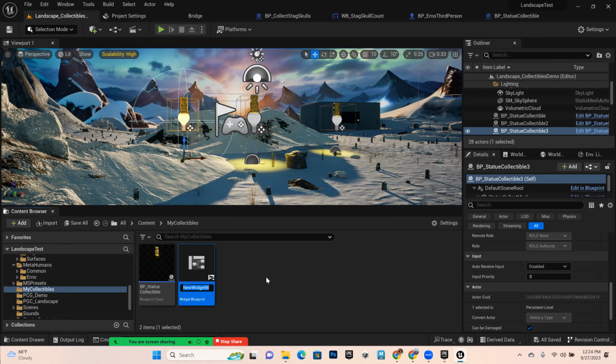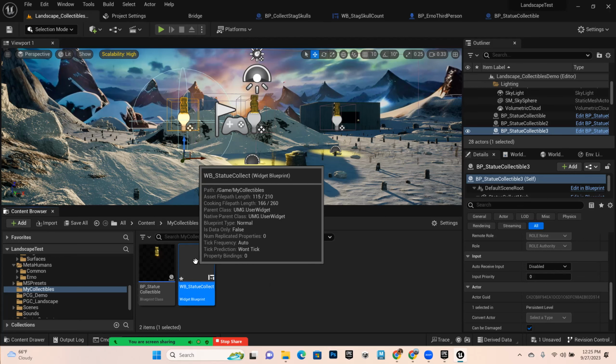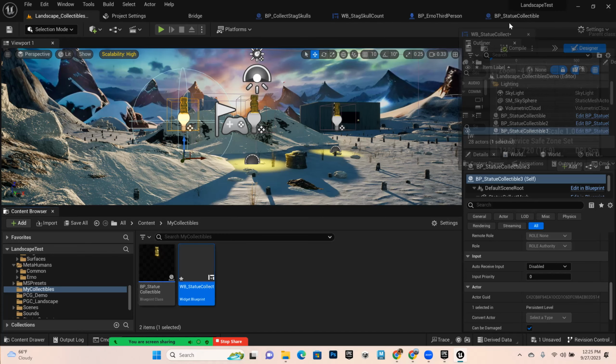And then name it. I'll name it WB for widget blueprint, underscore, and we'll call this one statue collect. And I'll go ahead and double click that to open it. And I'll dock it up here as well.